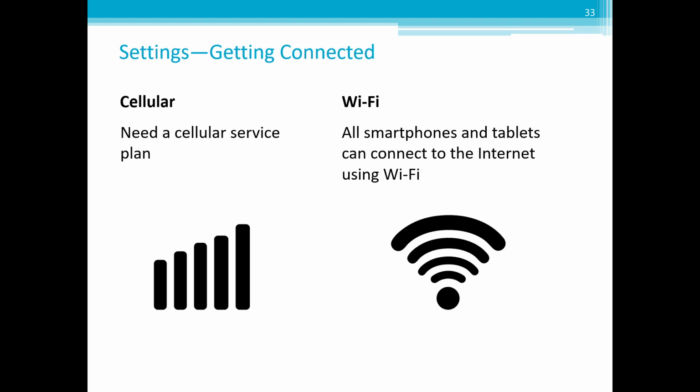Another way you can connect your phone or tablet to the internet is connecting to a Wi-Fi network. That's what's showing on the right side with all those little roundy signal symbols. All smartphones and tablets can connect to the internet using Wi-Fi. Now, many businesses, libraries, and other public places offer free Wi-Fi. You can use these public Wi-Fi networks while you visit these locations. Sometimes you may need a password to access the internet.